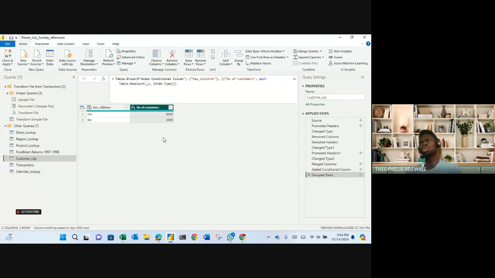So depending on what you are working on, this is not something you will usually like to do in Power Query. If you need to bring out an insight from your data in this manner, most of the time you would want to do it with DAX. You will want to do it outside of Power Query.